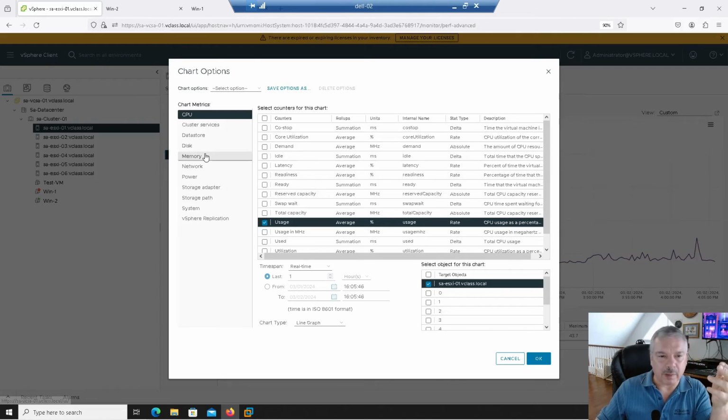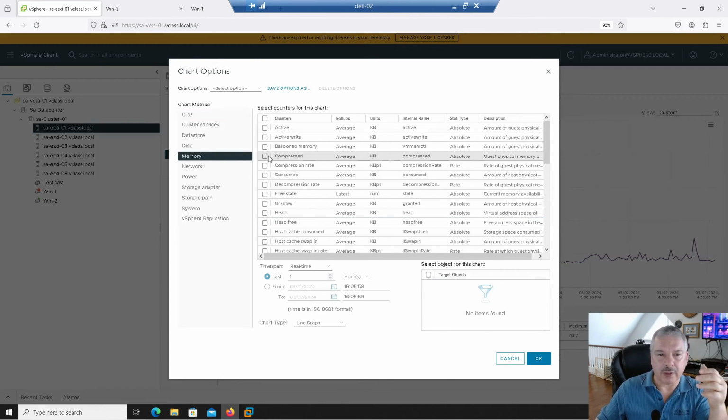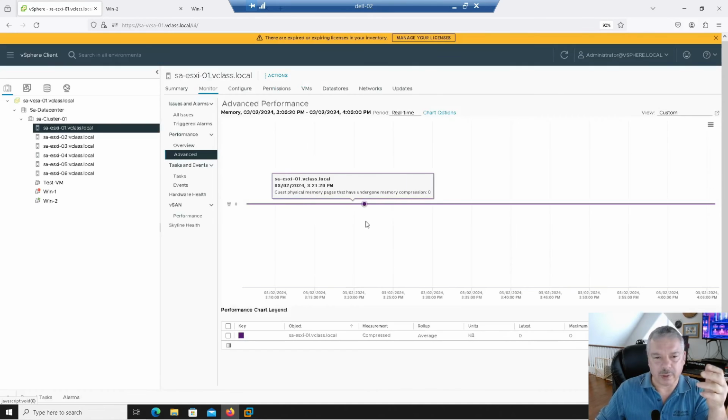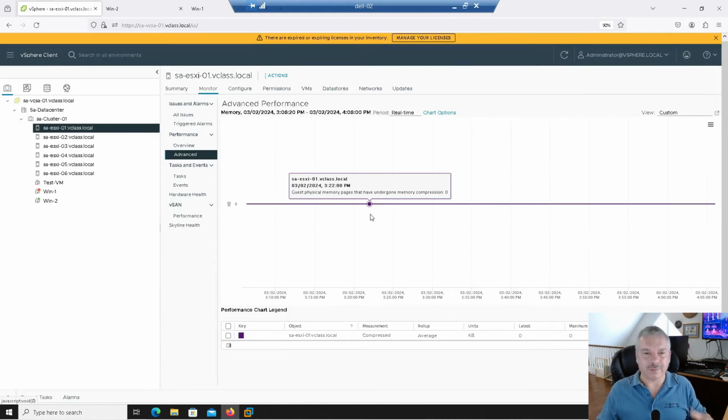And again, we can look at memory if we wanted to. I can pick and choose what I want, and then say okay, real time. Is this going to let me do it? Yeah, it shows me whatever counter I selected. Again, like I said, I'll do a video where we talk about counters. All right, so that's kind of neat.